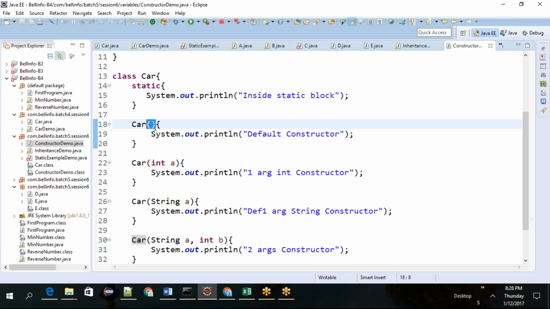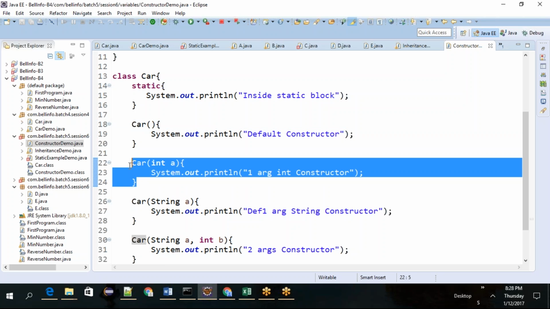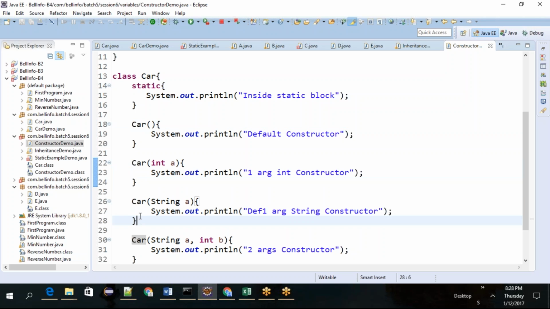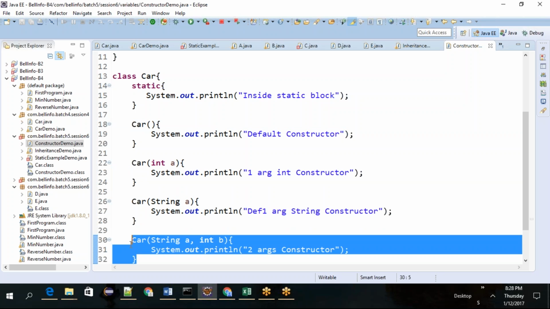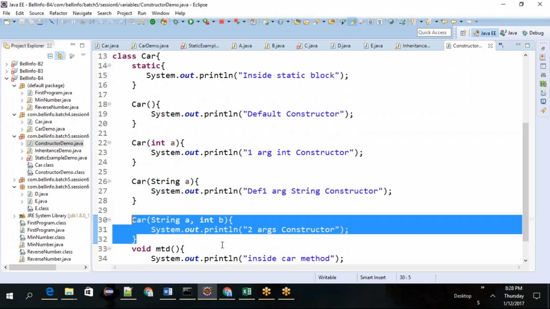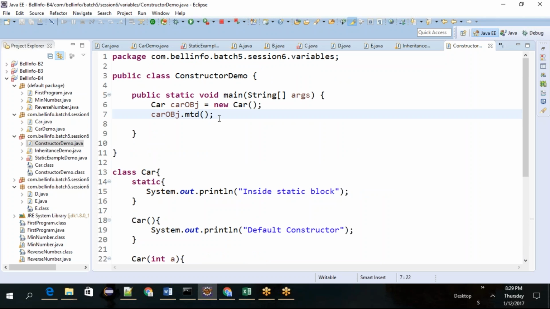Default constructor is something which doesn't have any input arguments, and this is a constructor with int as an input argument, and this is a constructor with a string as an input argument. This is a constructor with two arguments, string and int, right? So now let's see what will happen here. Which one will get called when you call like this?